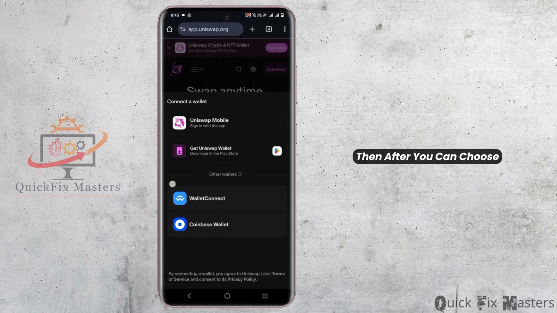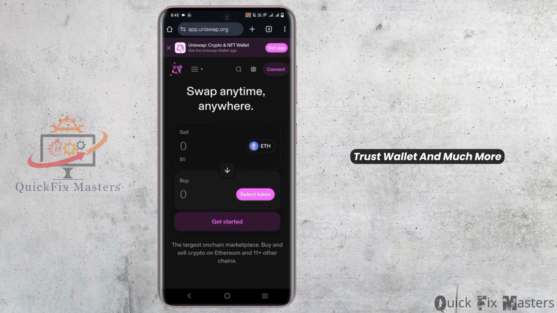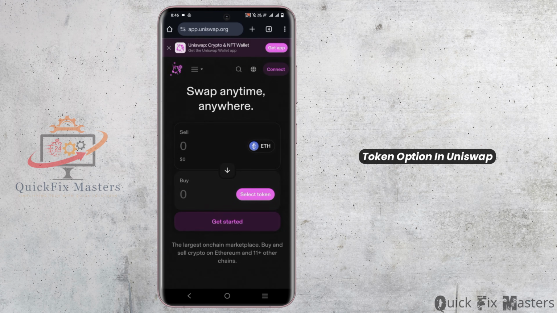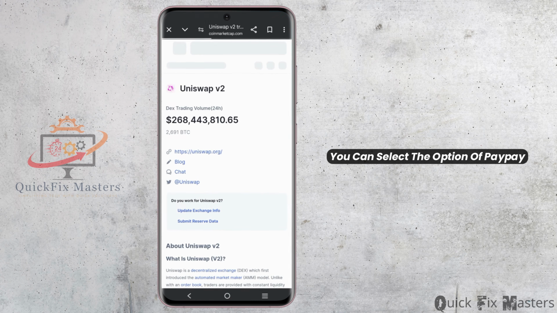Then after, you can choose your preferred wallet such as MetaMask, Binance, Trust Wallet and much more. Then enter your wallet password to connect it to Uniswap. Then click on the select token option in Uniswap. From the search bar, you can select the option of PEIPEI.